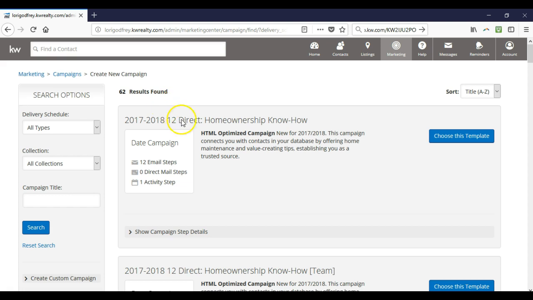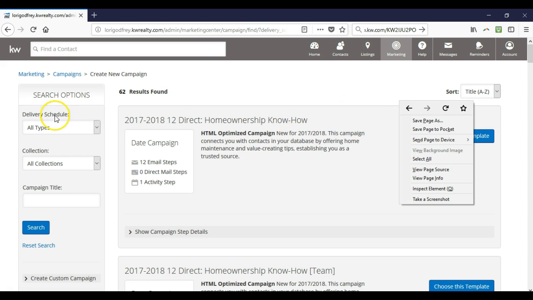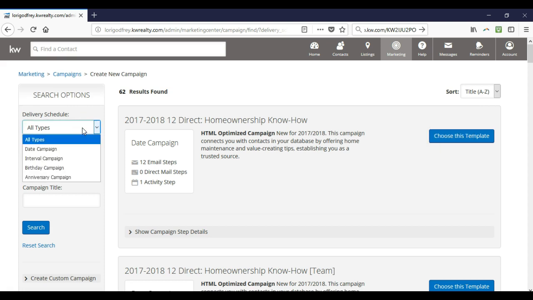All right, so when looking at all this, we happen to have a bunch of different options that are available. Some of the newer ones are displaying at the top, obviously title A to Z, or I can go title Z to A to help out. But on the left-hand side over here, we can actually search for the campaigns based on a couple different criteria options, or we can kind of sort them. The first one we're going to see on here is the delivery schedule: from date, interval, birthday, and anniversary. Now, birthday and anniversary mean that we have a birthday or anniversary added in for the contact in the back end of their contact section.